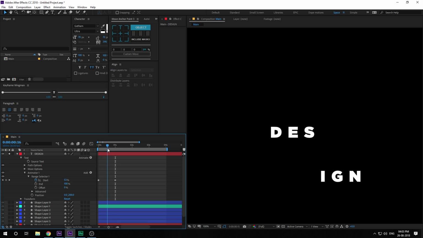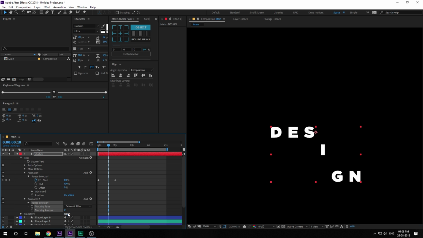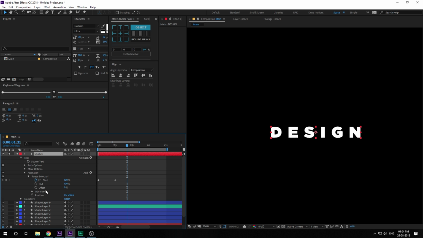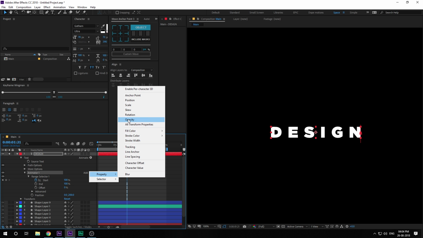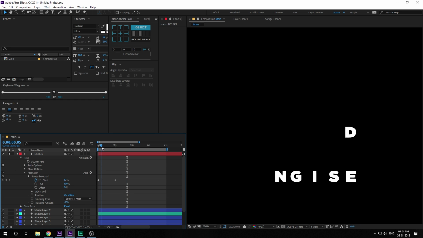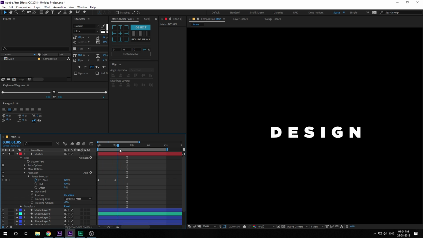So we have something like that, but it is still not the way I want it. So I also need to add some tracking to this. And for the tracking amount, I'm going to go with minus 150. Oh, I added the tracking amount in the animator too, so I need to be careful about that. So I need to select the animator 1 and go right here, property, and add a tracking. Let's set this to minus 150. So we have something like that, and that is what I want to go with.